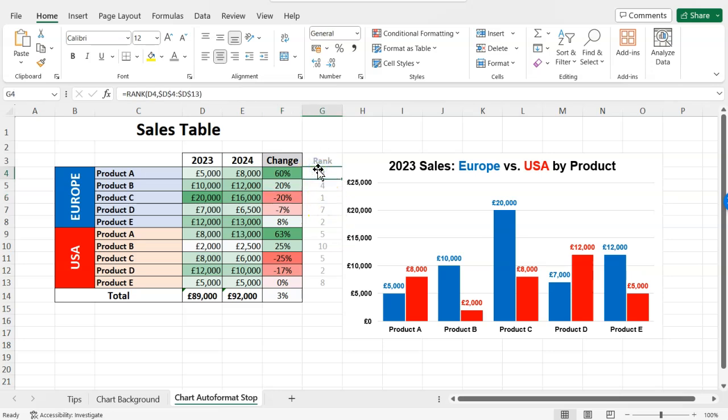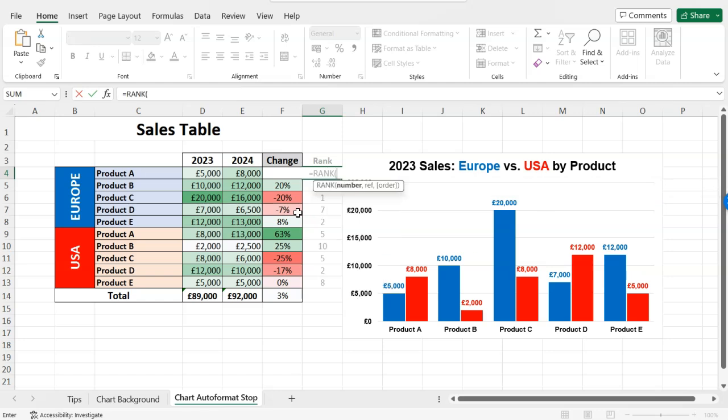And then finally, it's quite handy to identify the rank of things. So I've just put a rank formula in here. So to do that, you just type equals rank for the rank function. Now the number is the number you want ranked, so I want that number ranked. And then the reference is the range you want it ranked within. So I'm going to select the whole range here.